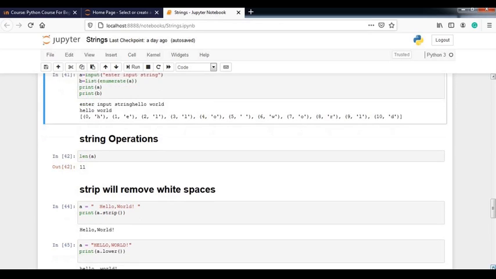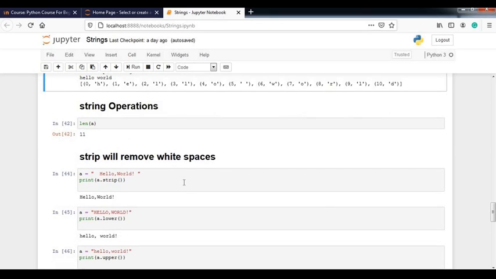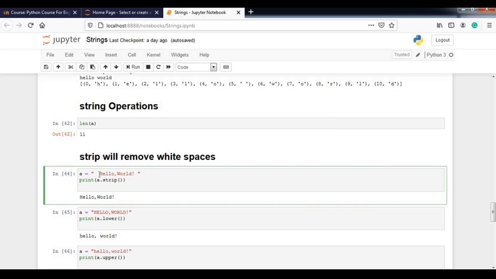Next is strip. What will strip do? See, strip will remove the white spaces from the starting or ending. As here you just see I have a space in double quotes and then hello. So when you apply the strip function on this particular string, this space will be removed. So simply hello world will print.